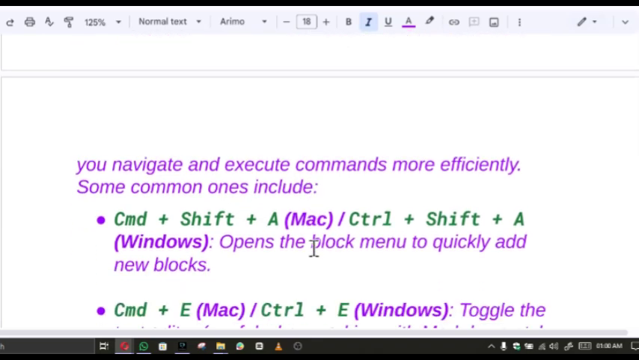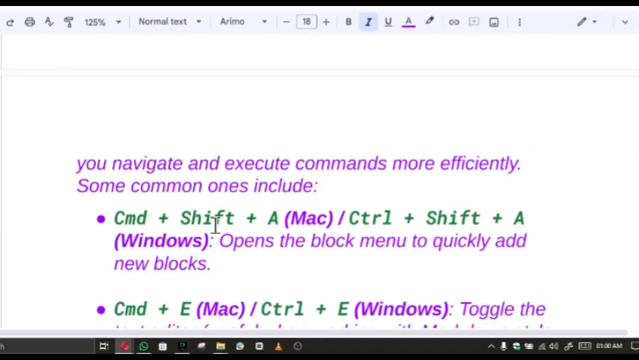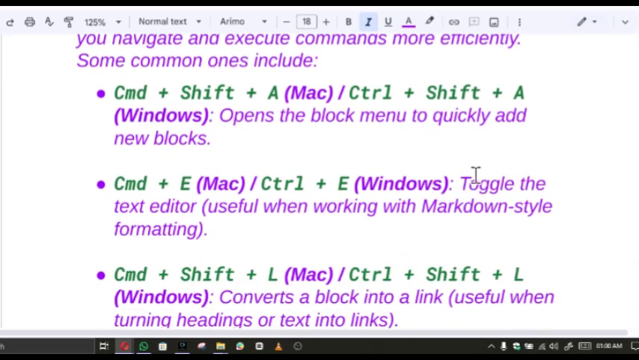Some common ones include Command plus Shift plus A for Mac, Control plus Shift plus A for Windows to open the block menu to quickly add new blocks. And if you want to toggle the text editor, which is very useful when working with Markdown style formatting, you can use this for Mac and you can use this for Windows.